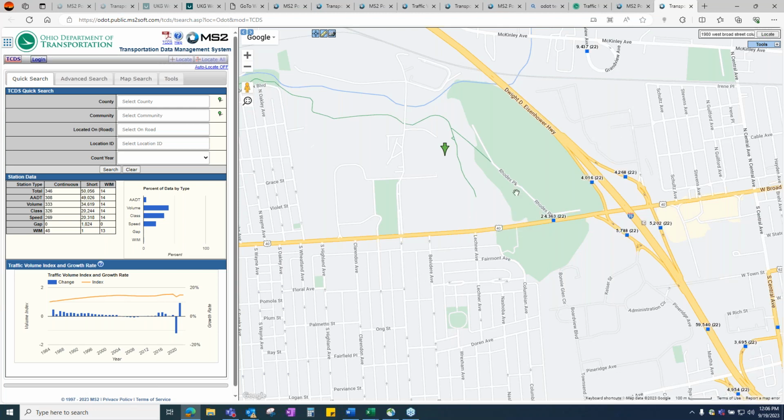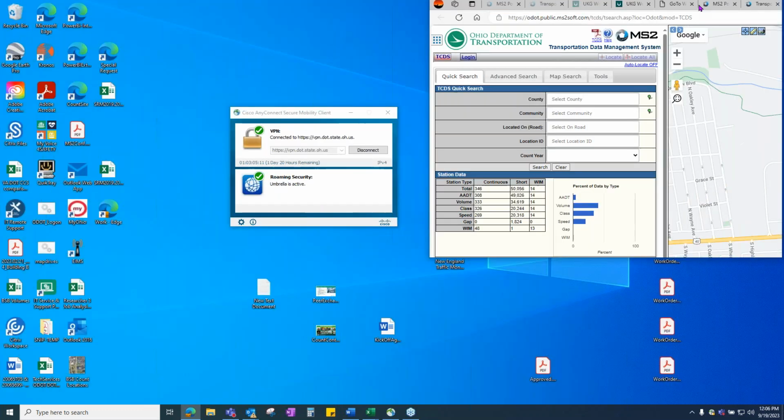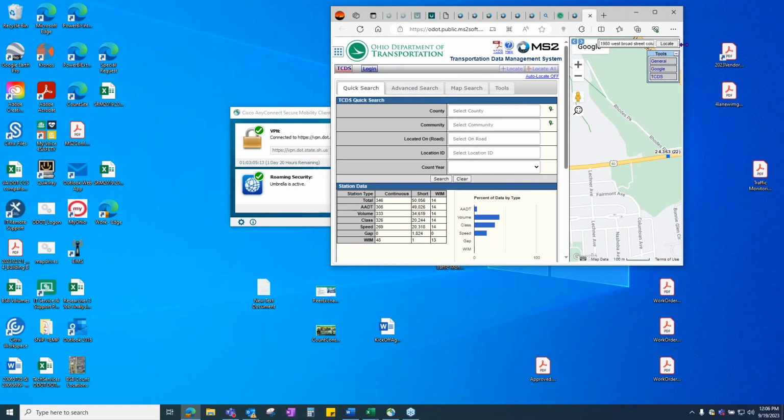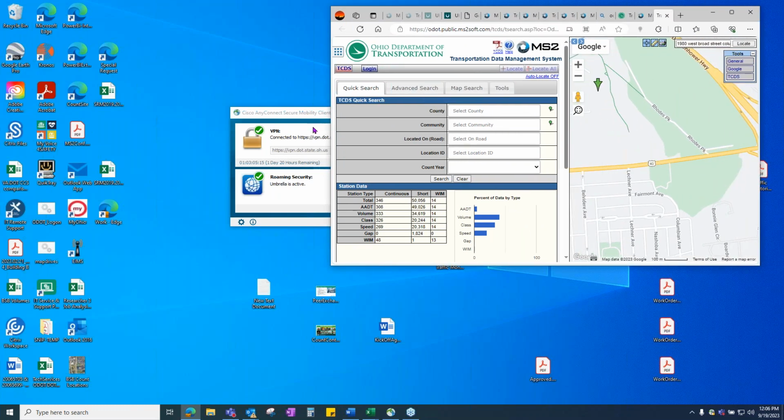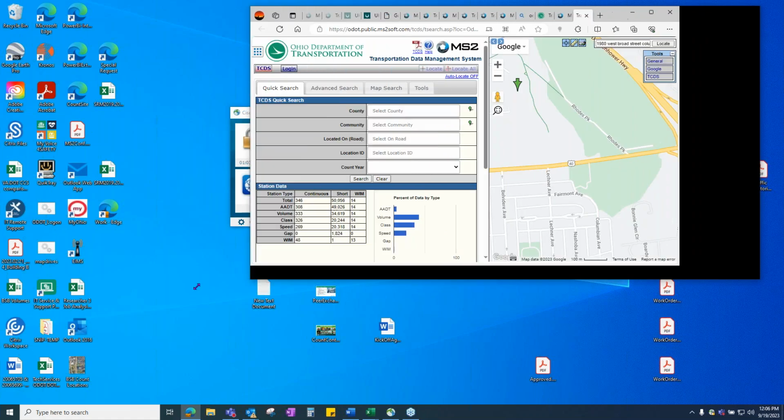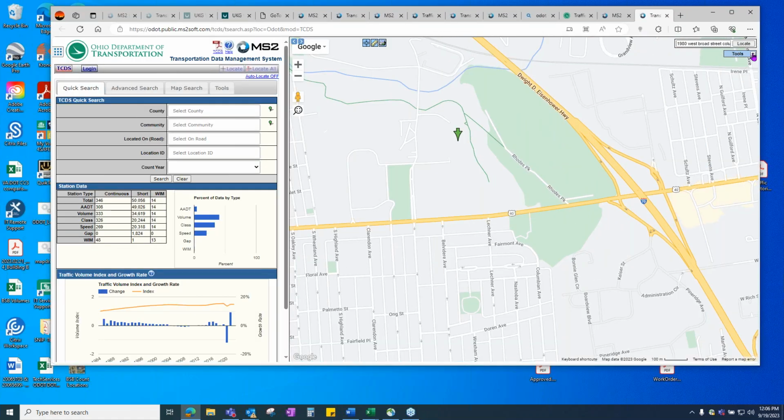Anywhere you see a blue dot, we have information. Sometimes it takes a bit of a second for those blue dots to load, so you do have to be a little bit patient. If you don't see those for some reason, you can go up here under the tools. Let me slide this over a little bit so we can see. You could go up here under tools, go to TCDS because that's where you're at.